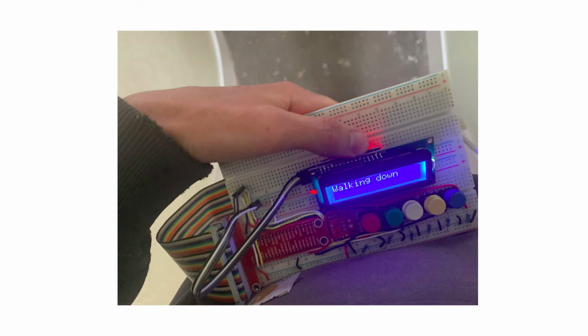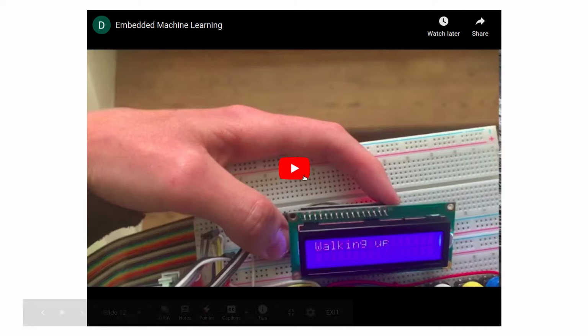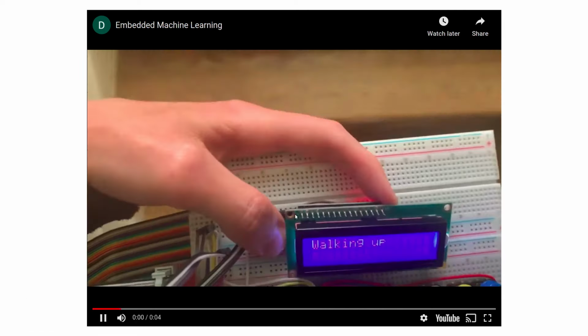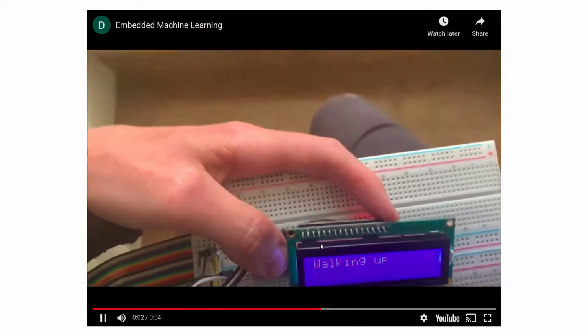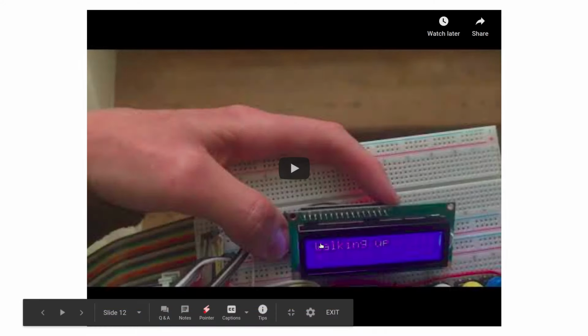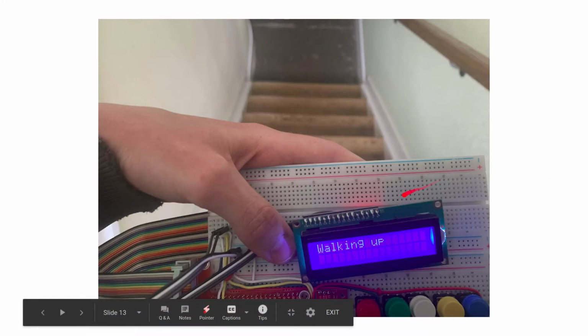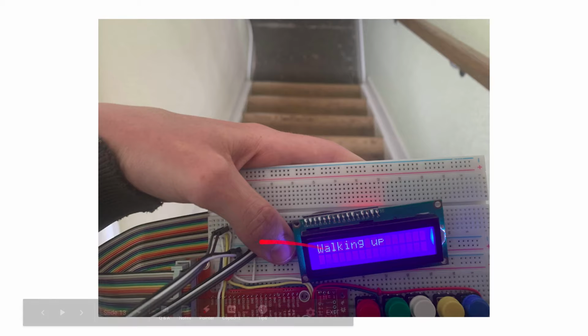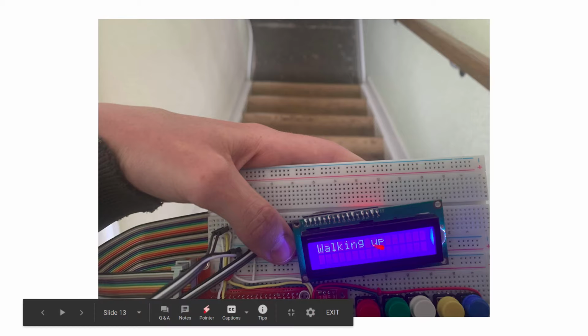Here's an image of me walking downstairs. I'm at the bottom of my landing, and my Raspberry Pi is correctly classifying me as walking downstairs. Here's a video of me walking upstairs and it correctly classifying my activity. And here's an image of me walking downstairs and my Raspberry Pi incorrectly classifying me as walking upstairs.